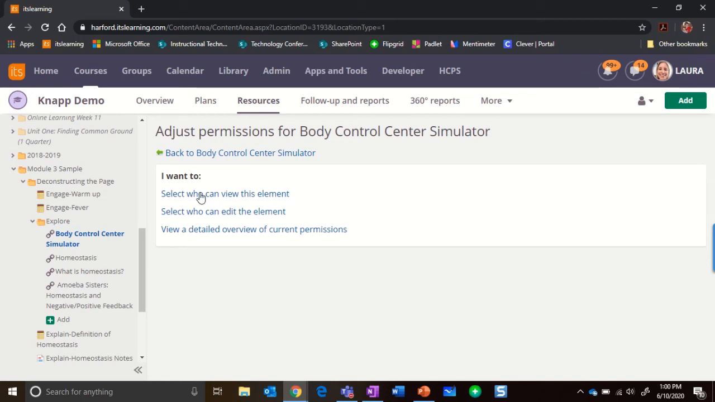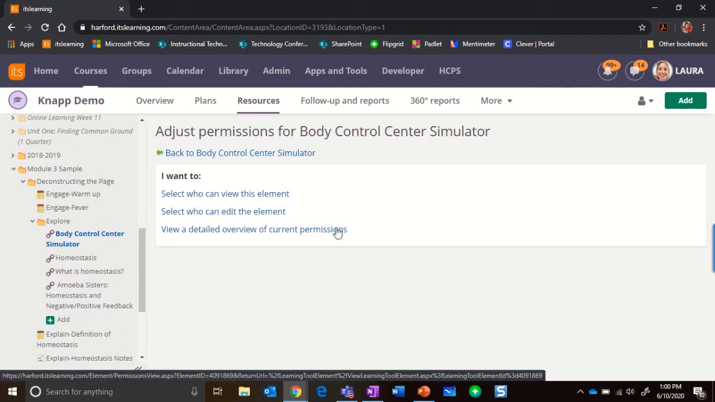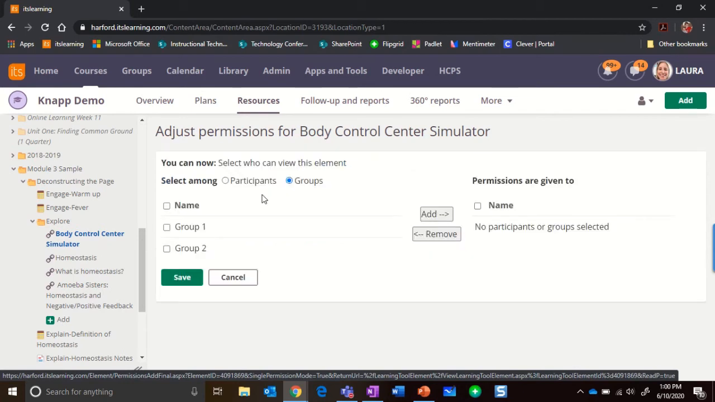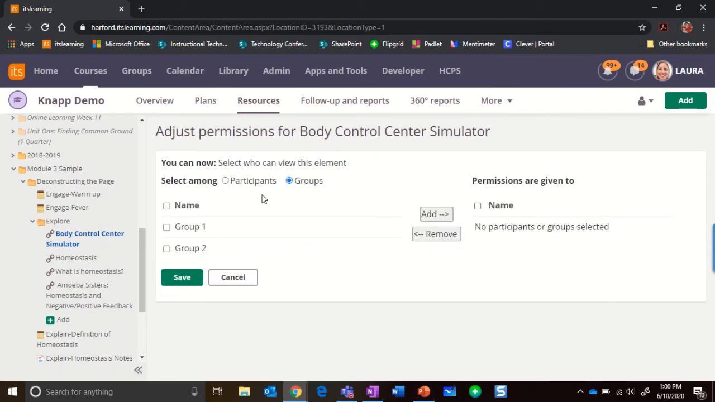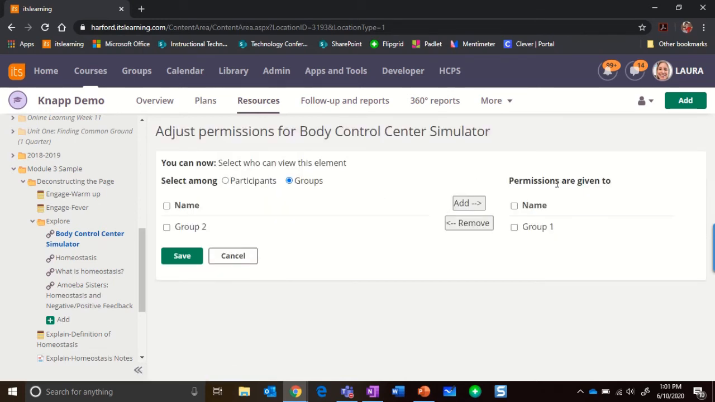And I have 3 options here. I want to see who can view the element, who can edit the element, or view a detailed overview of current permissions. Right now, I just want to change who can view this element because I do not want my group 2 student to view the element. So right now I'm going to add group 1 to my permissions, which means group 1 students will be the only students that can view my element. I'm going to click save.